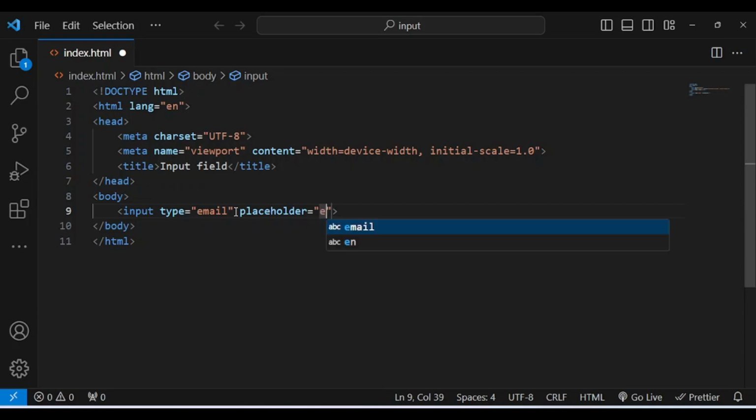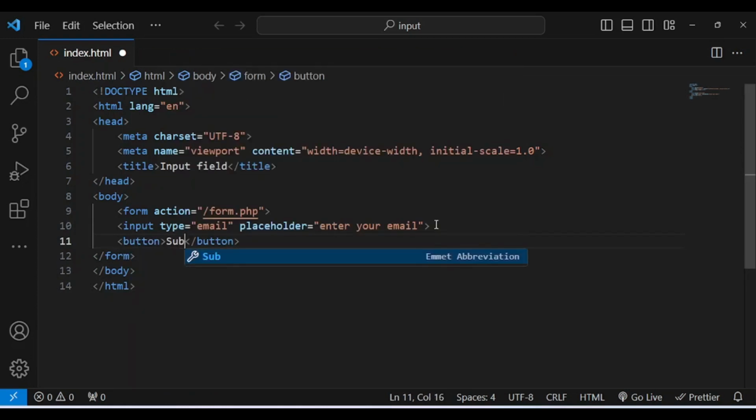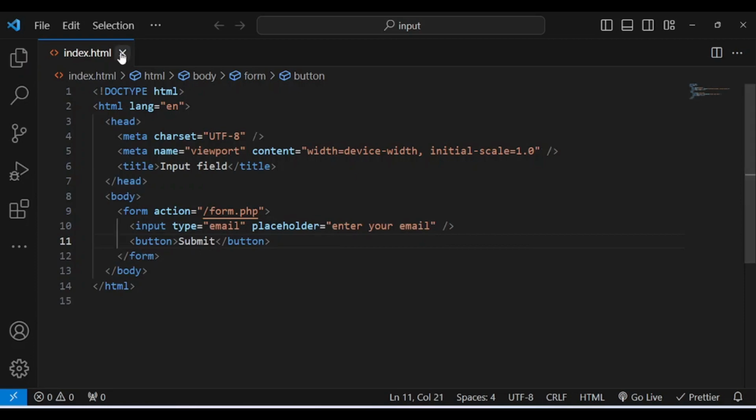So you must be wondering why that should happen. Let me enter a placeholder, your email, and quickly add a button. Before that, let me enclose this inside a form tag, and the action should be maybe form.php or form.js, it doesn't matter. Then I copy this and paste it here, and add a submit button so we can check what I mean. Then I open this inside my browser.